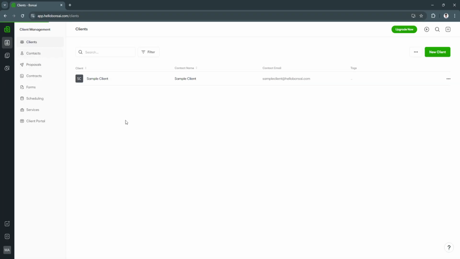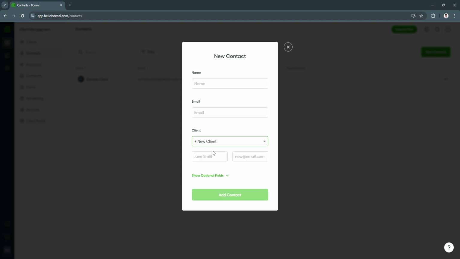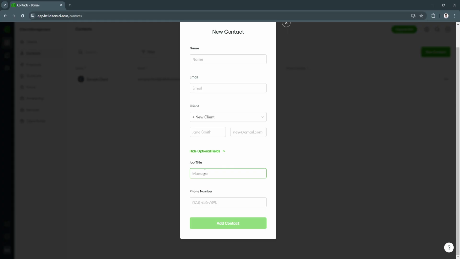Next is contacts. Just the same as clients, they have a sample contact right here. To add a new contact, simply click on new contact in the top right. Just enter their name, their email, and what client they belong to. You can also show optional fields like their job title and phone number.